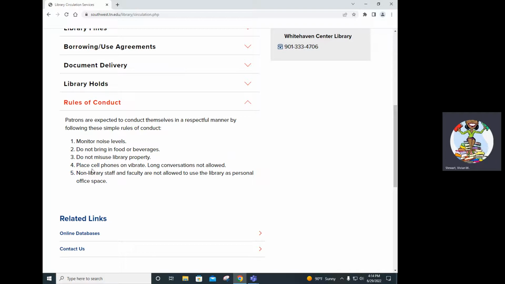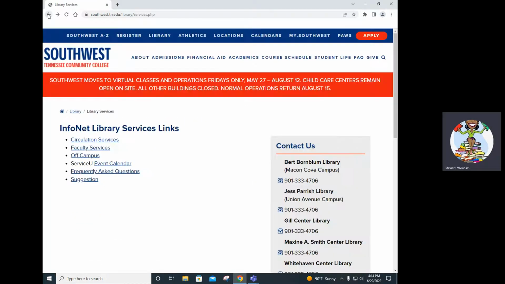And lastly, we ask that you place your cell phones on vibrate. Long conversations are not allowed. So we are not saying that you can't use your cell phones. We only ask that you be mindful of the noise level. I am going back to the previous screen. If you're taking all of your classes online, you may find the off-campus page to be helpful. I'm going back once more.